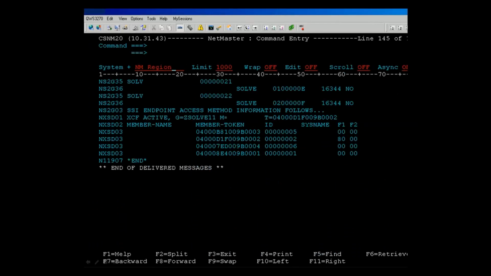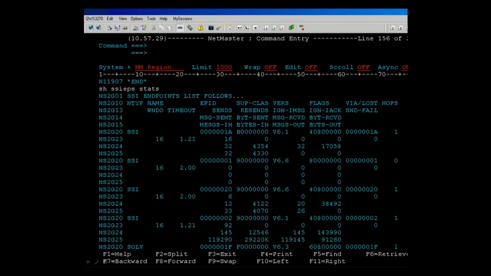This is the second slide from the show SSIEPS detail command. This slide shows you that the XCF facility is active. It provides the XCF member name, group name, and token. The member name and sysname have been darkened for security purposes. This slide is the output of the show SSIEPS stats command. This command provides four rows of columns, which provide statistics for messages sent and received and bytes sent and received. The names of the SSI and NetMaster regions have been darkened.